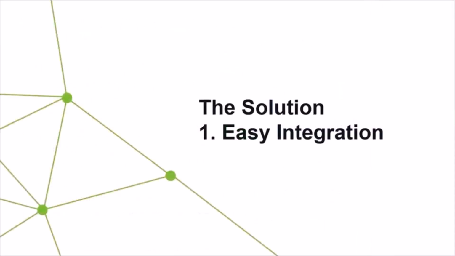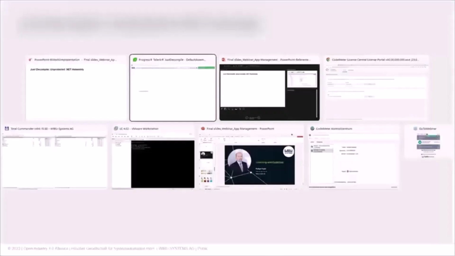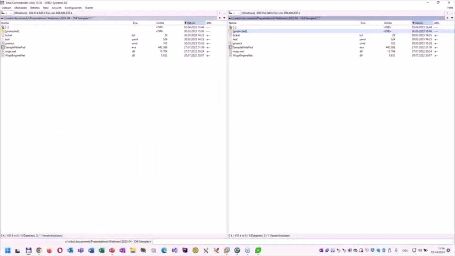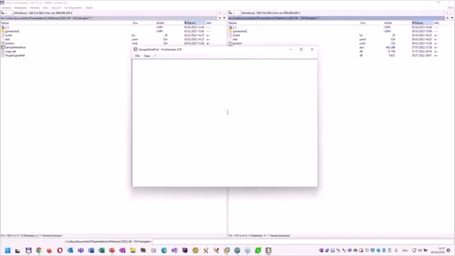Let's take a look at the 3 different parts that we did in the integration. The first thing is an easy integration. I just took a .NET assembly as a sample, and let's have this as a short live demo. Here is my application running on a local PC. Of course, running on an edge device, it would have a different type of interface, a graphical interface in the browser. Here it is running directly on my operating system, but it's the same principle.